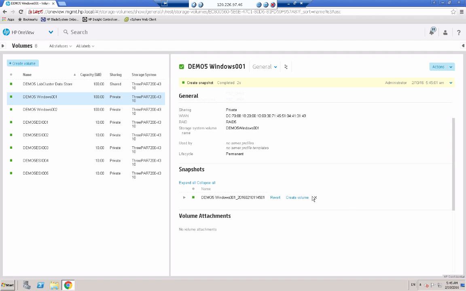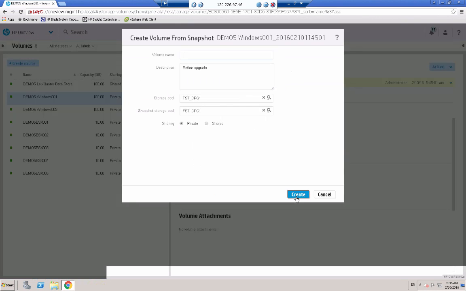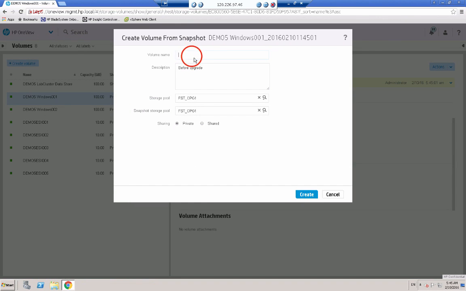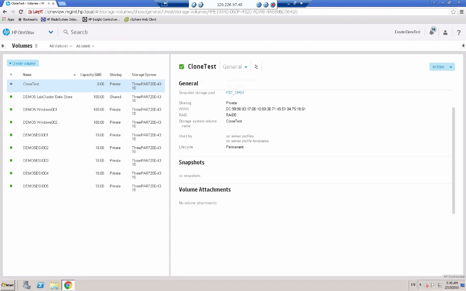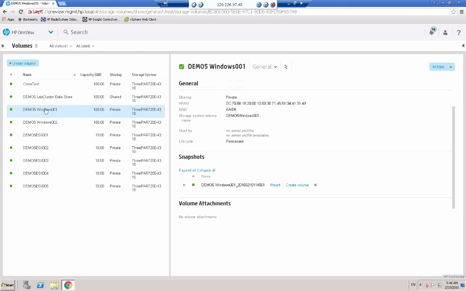And now I want to create a volume from that snapshot. So I simply click Create Volume, and I'm going to call it Clone Test, and then click Create. Okay, so there it is. It's created that clone test volume. And now I'm going to select the original volume, the Windows 001 volume, having created a snapshot of it and created a volume from that snapshot.